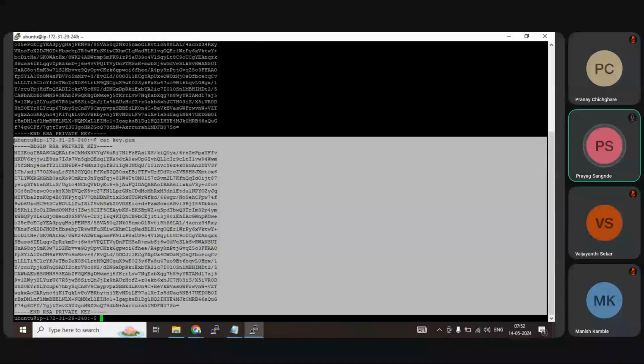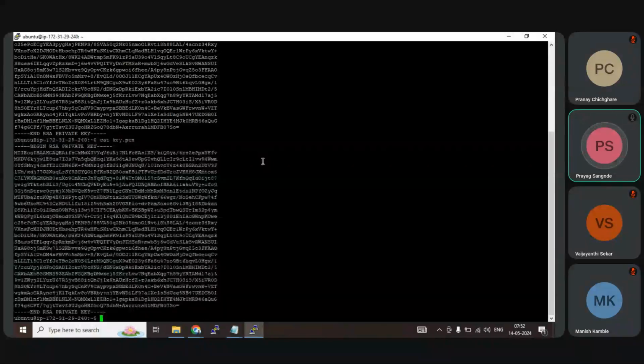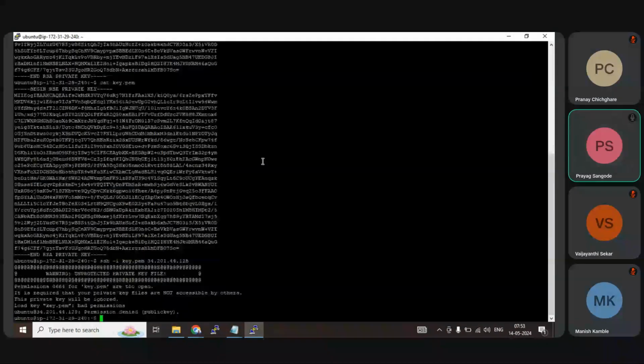This key we need to use for SSHing into the other VM. To use it, I'll have to say hyphen i, and remember this is a private key, key.pem, and press enter. Again it is giving an error: unprotected private key file. So it has some bad permissions.